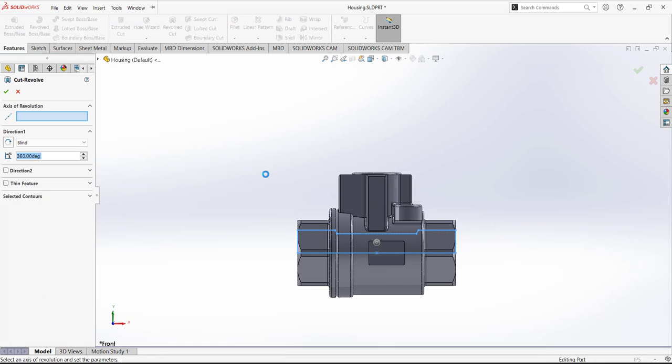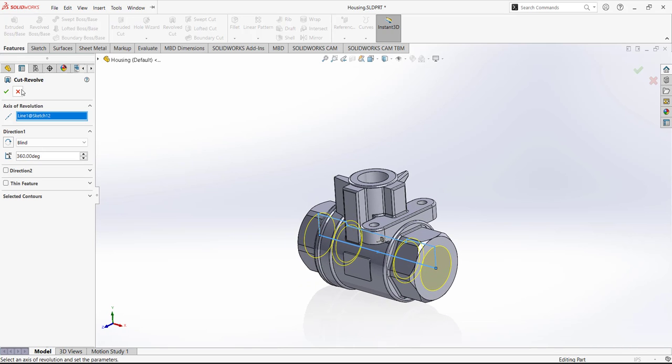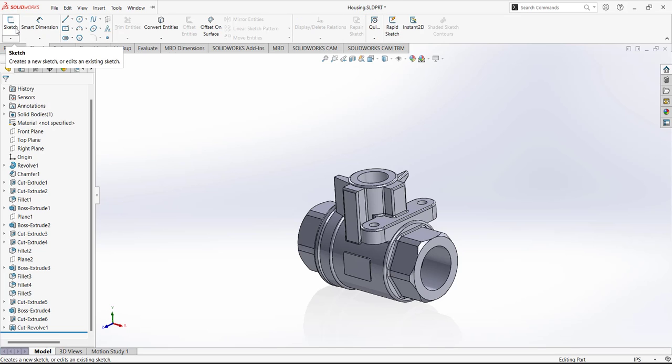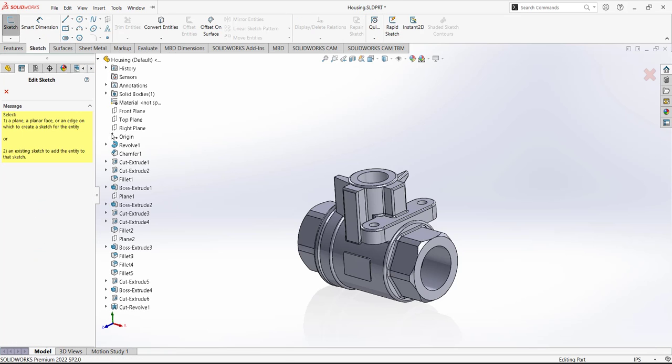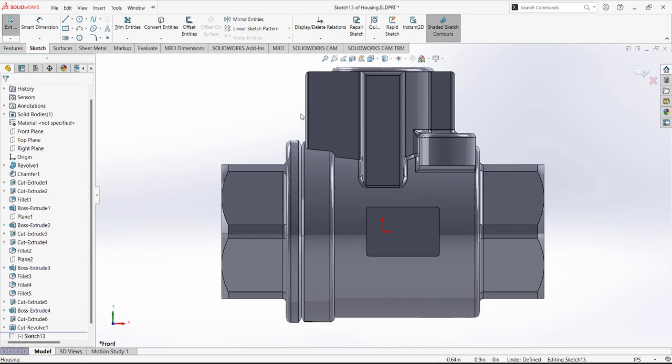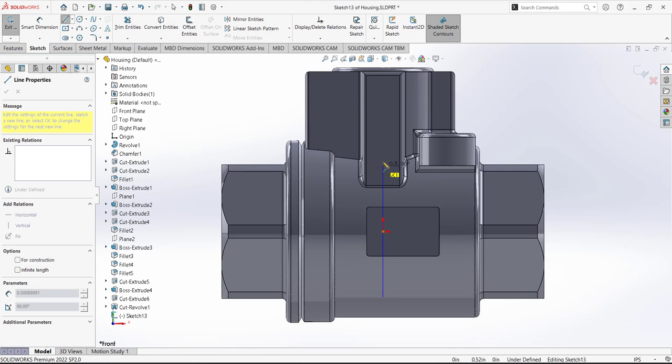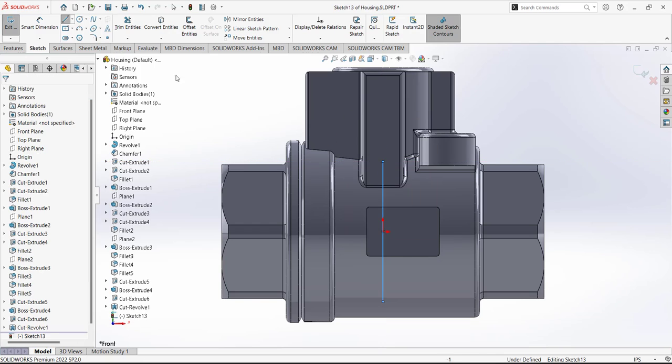Next we are going to make another revolve cut. So open the sketch on the front plane. So for this cut we are making it for the ball, the tangent this point and this point. We have a ball circle and now define the dimensions between them.